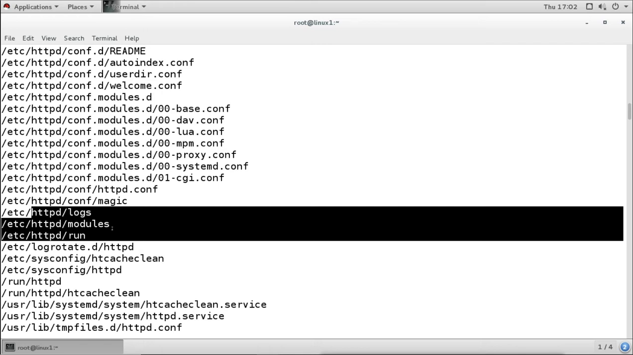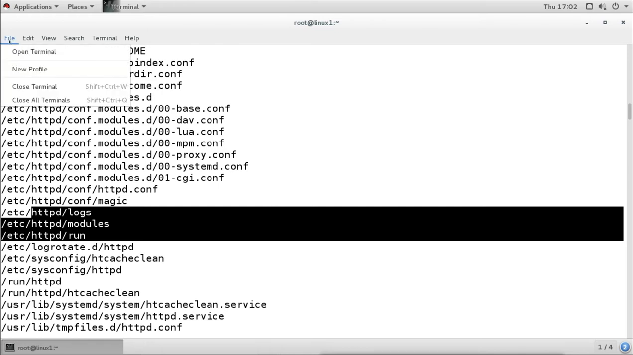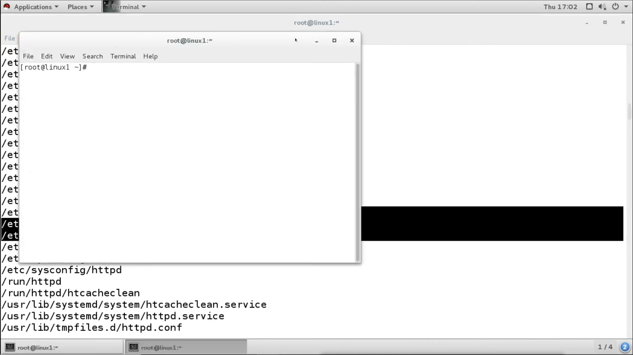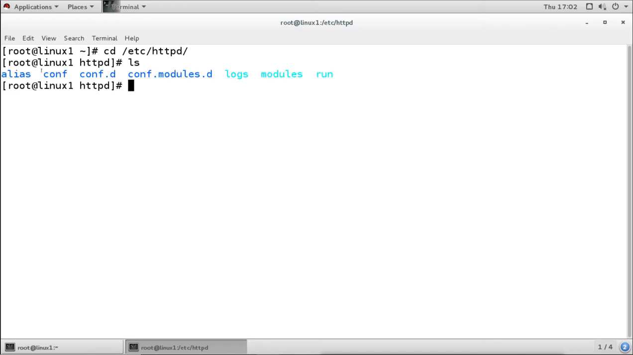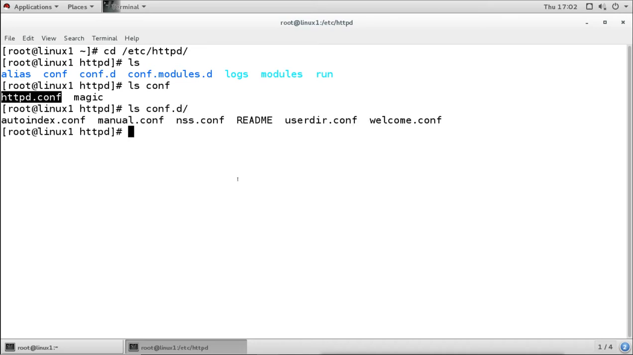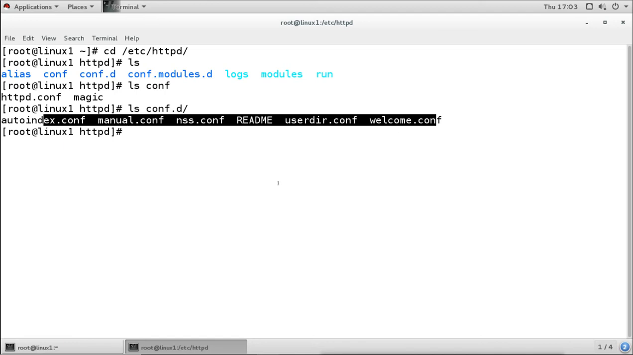Let me show you the configuration directory first. So I will open another terminal here. Let's go to the configuration directory. This is the main configuration directory, and when we list here, we can see these directories. The conf directory contains the main configuration file. And under the conf.d directory we have some configuration files for the default configuration related to different settings.